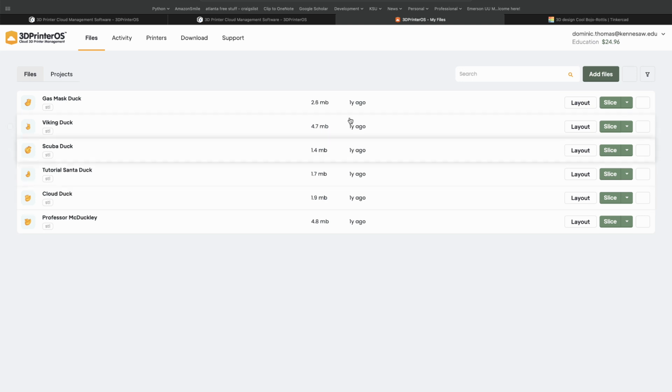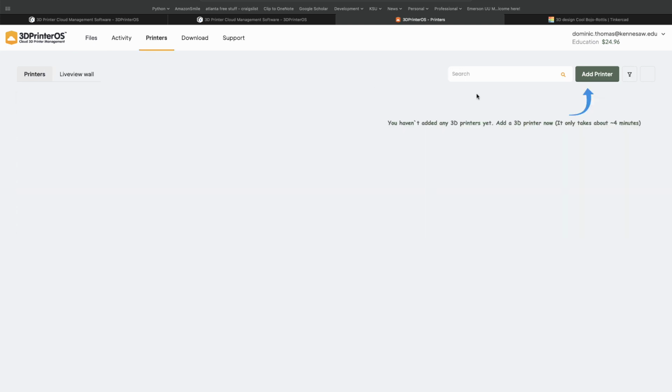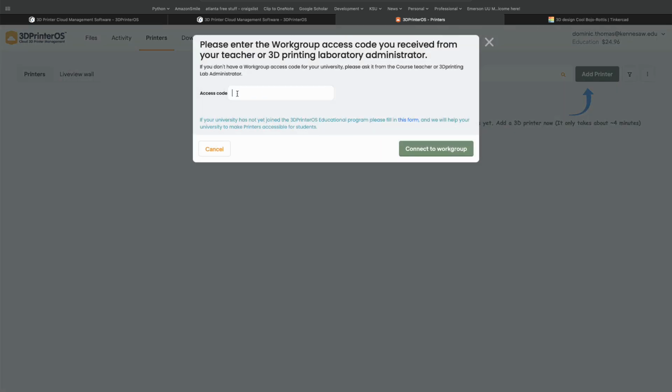You'll arrive and it will tell you that you have a certain number of automatic tutorial ducks that you can play with and print. You don't need those, they're just extra. The first thing you really need to do is add printers. So I'm going to come over here and click this little button, click Add Workgroup Printers, and this is where you're going to add in the code that your faculty member has given you. So go ahead and do that now.